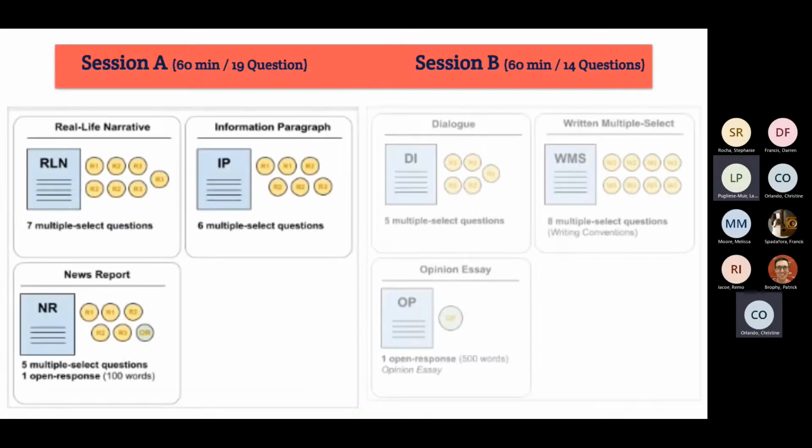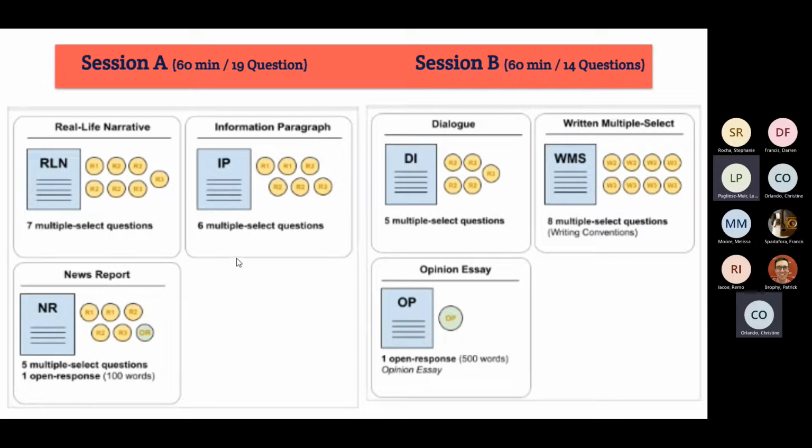If we look at the breakdown of session A and B, session A lets you know that there are 3 reading selections. The yellow dots indicate a multiple choice question. So 7 in the first one, 6 in the second one, and 5 in the third one. The green dot indicates an open response. Here in session A, your open response is a max of 100 words. In session B, there are 5 fewer questions, but the open response here is a max of 500 words, and that is the opinion essay.